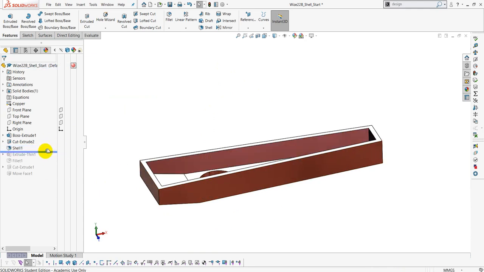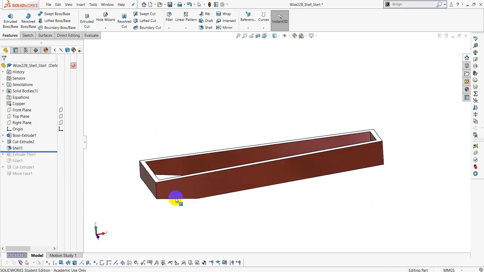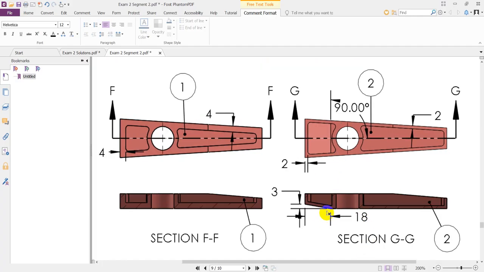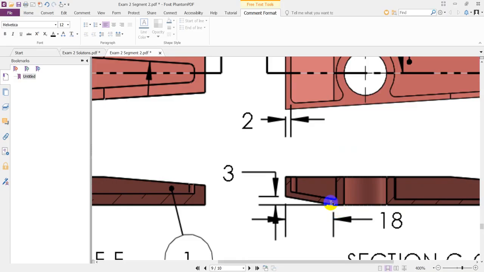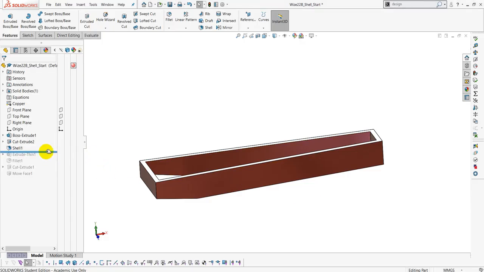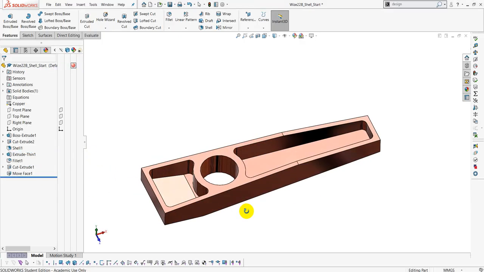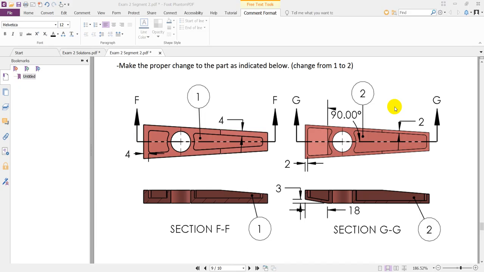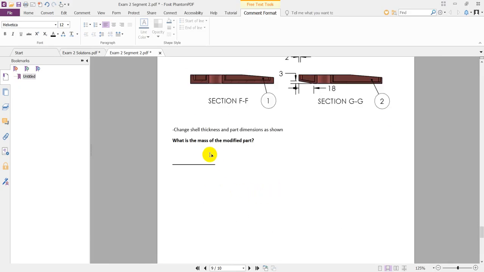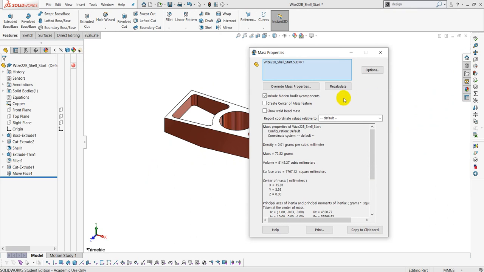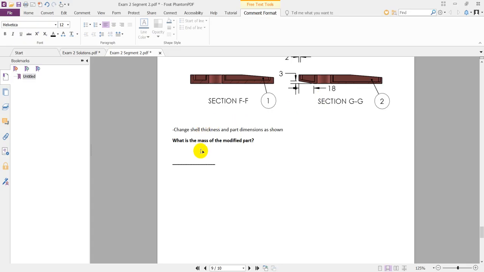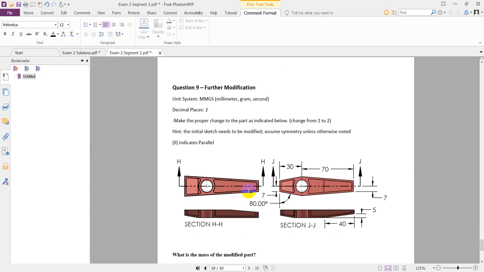If you go back to shell, as you see now, if you put this after shell, it will cut the shell and we'll have a different thickness over here. So we need to preserve this shell thickness. So let's go back. So we have modified our part. We need to find again what is the mass of the part. Let's go to mass properties, 75.52 grams. Let's add over here.